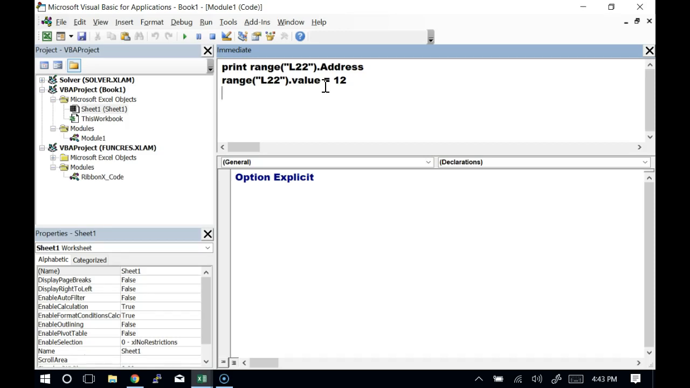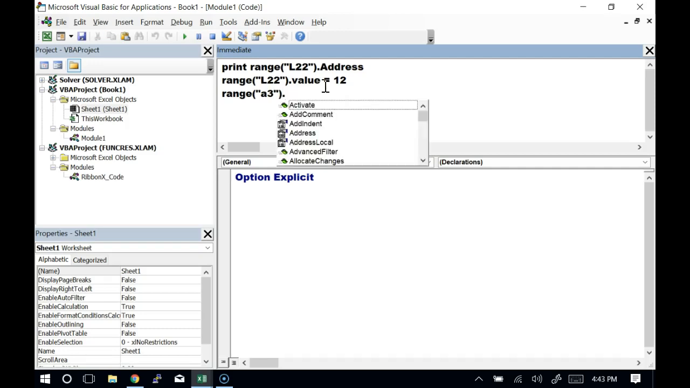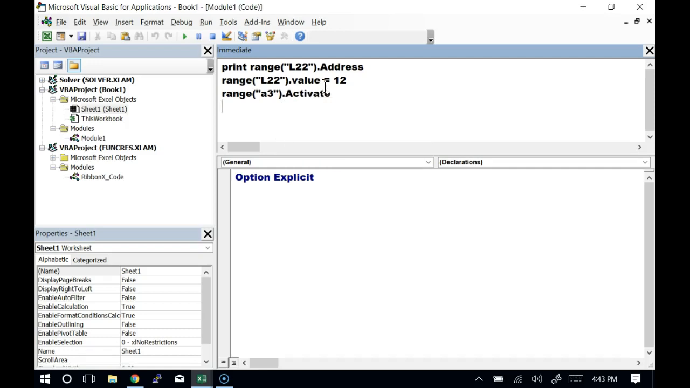Watch this. Let's do A3. Now, instead of address, backspace over the dot, hit the dot again, it will bring up the help. And, oh, the very first one, activate. It looks a lot like the property. Right? We still say dot, but now it's a method. It's an instruction. But because a method is an instruction, it stands by itself. I can execute this. The method is an instruction. I execute that, and it will activate range A3.